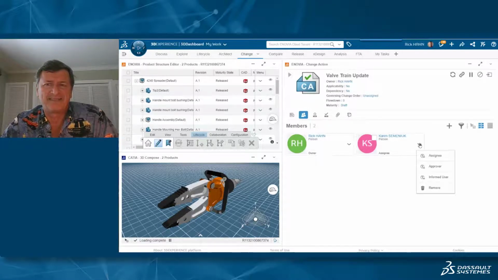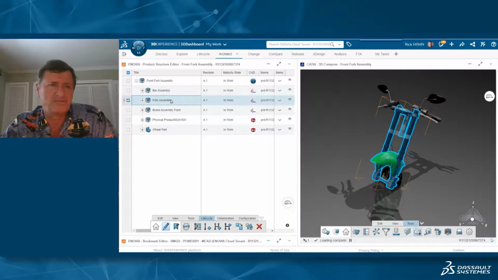Now, this drag and drop capability is an evolving capability. So there are currently limitations. Let's take a look at one of these. Let's say, for example, here I want to grab something from my architect tab I've got open here, this motorcycle assembly, and I want to place it into the changes that I want to make to this change action. I want to put them in as proposed changes.